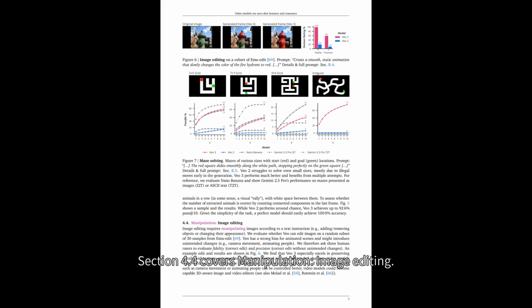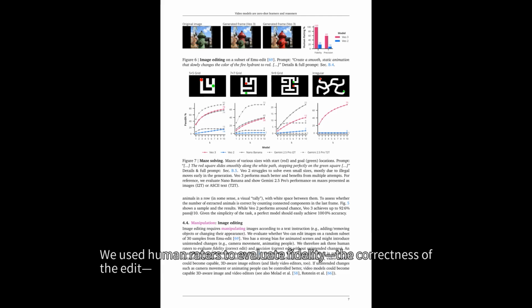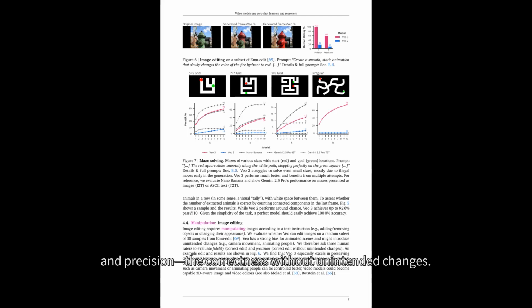Section 4.4 covers manipulation, image editing. We used human raters to evaluate fidelity, the correctness of the edit, and precision, the correctness without unintended changes. Figure 6 shows an example edit and the human rating results. VO3 especially excels in preserving details and textures.